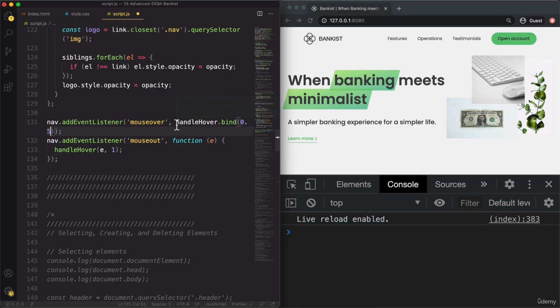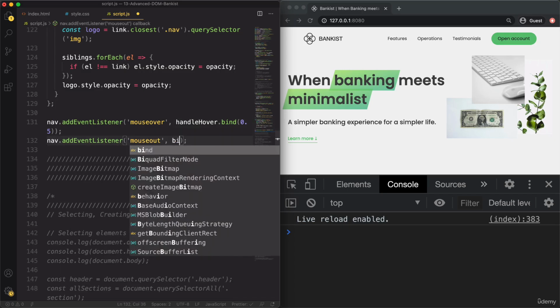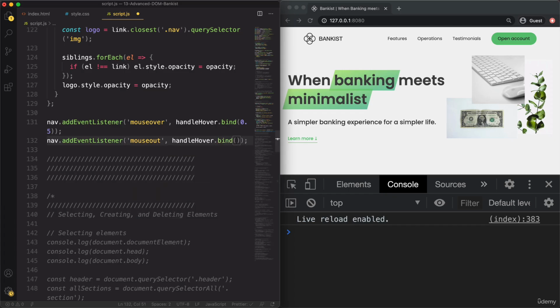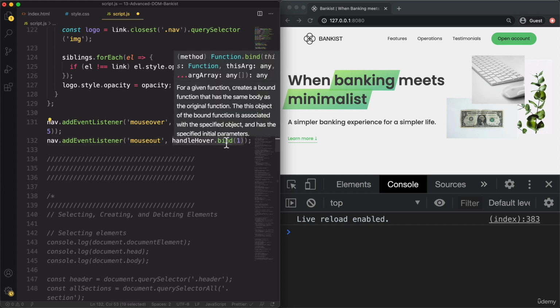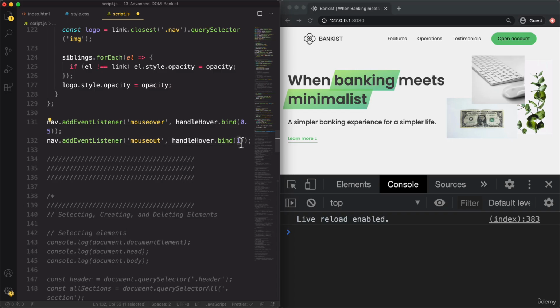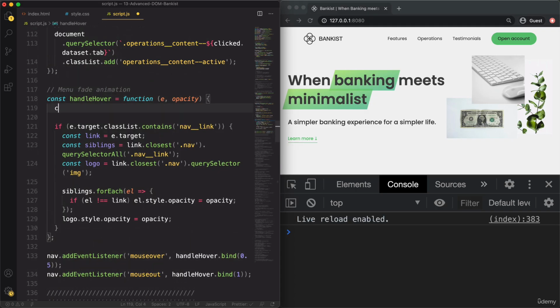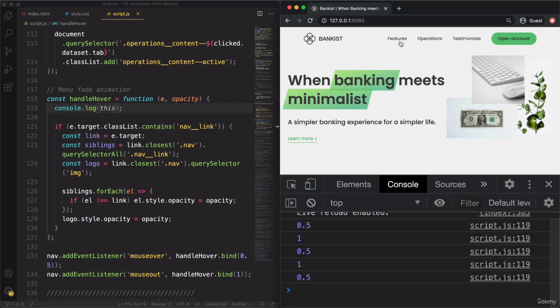All right, and now let's do the same here. So handle hover dot bind and then 1. And so this is going to work because this is going to be also a function, because bind, remember, returns a new function. Now in this function, the this variable will now be set to this value, so to 1 here and to 0.5. And so let's check that out. So the this variable, okay. And so now you see indeed that it is either 1 or 0.5.